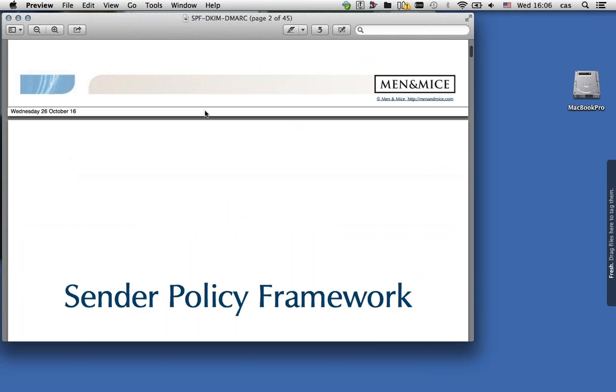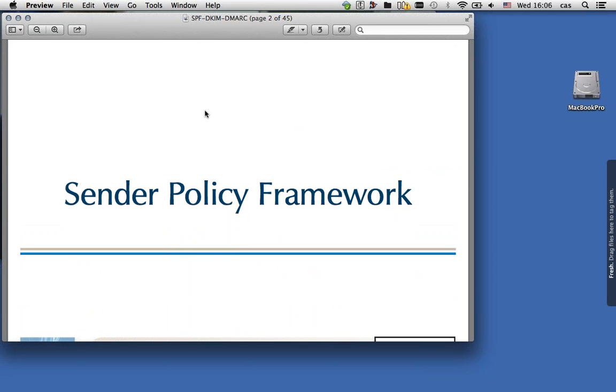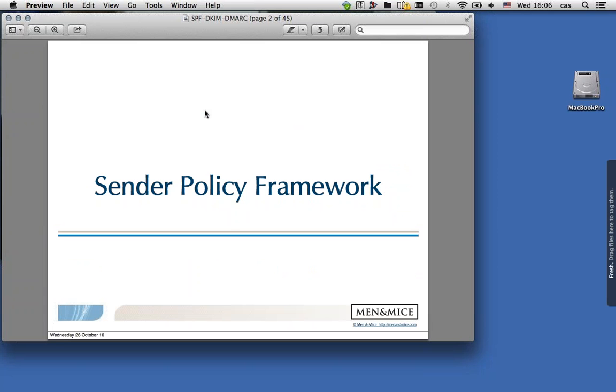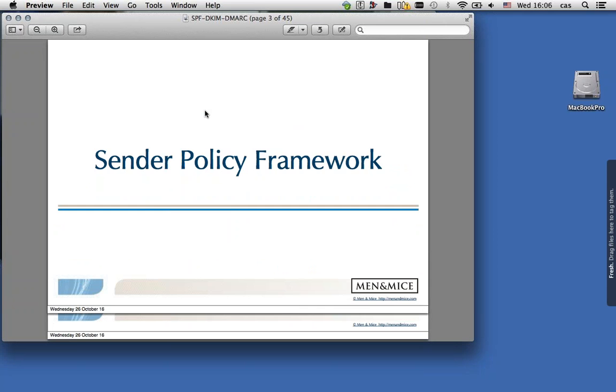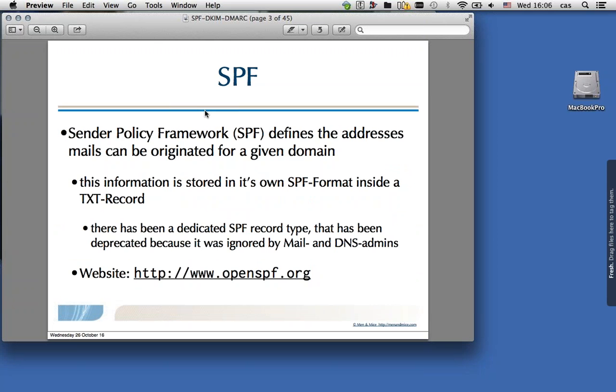So here we go. First, we talk about SPF, which is the Sender Policy Framework, which is the oldest of the three technologies we talk about today. And SPF defines the addresses and net blocks where sending mail can be originated for a given domain. So we will have in a few slides a graphical view of how SPF works in mail reputation systems.